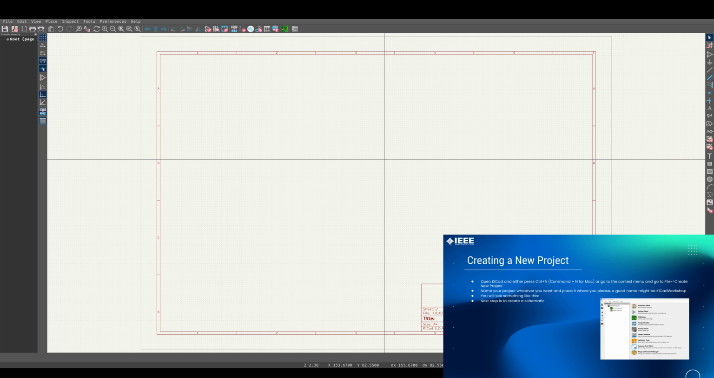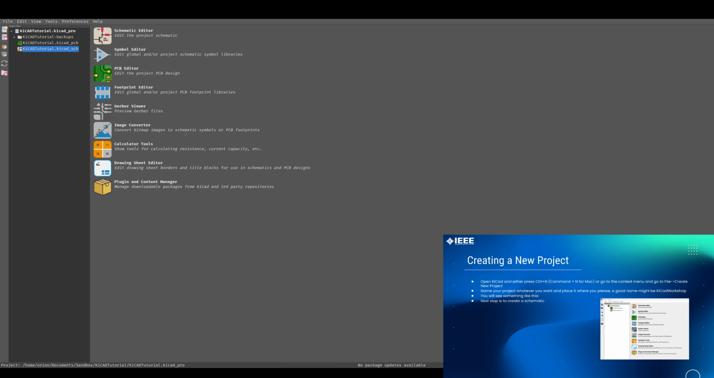I already created a new project, as you could probably tell. I'm in the schematic editor. I will leave the schematic editor. You'll see here we have a couple options. I named this one KiCad tutorial. Control N or Command N, and then new one. Alright, we have our project going. We're all good to go. Here we go.